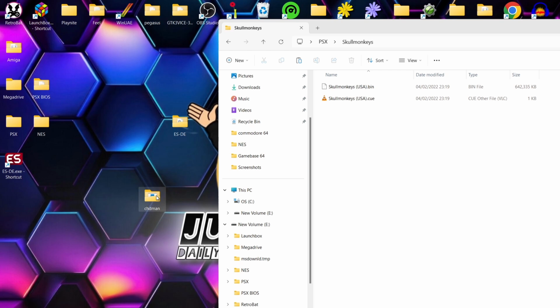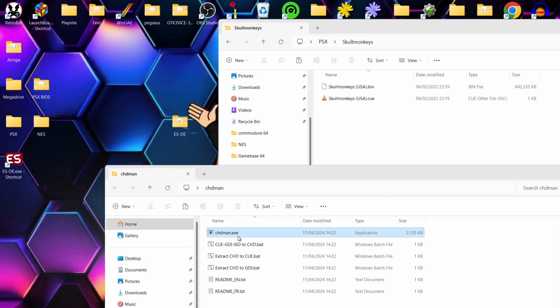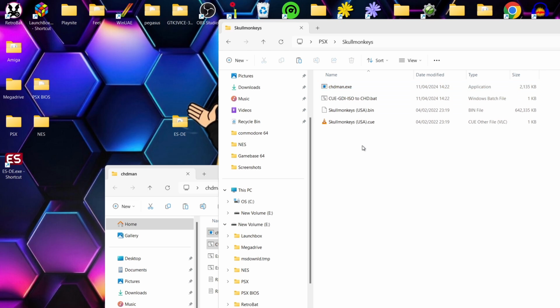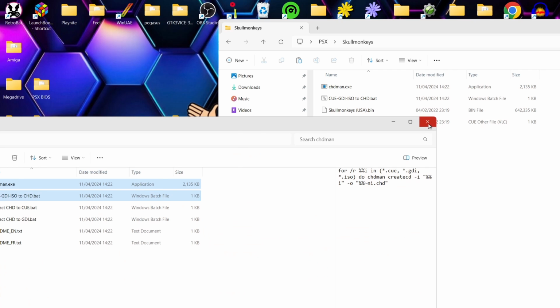So what I'm going to do to start converting this into CHD is go into my CHD folder, and I'm going to make a copy of chdman.exe as well as the file next down. So cue, GDI, ISO to CHD bat. If I copy both of these into that Skull Monkeys folder, and here we go. So the reason I've done that is because we can actually use these over and over again if we just make copies of them.